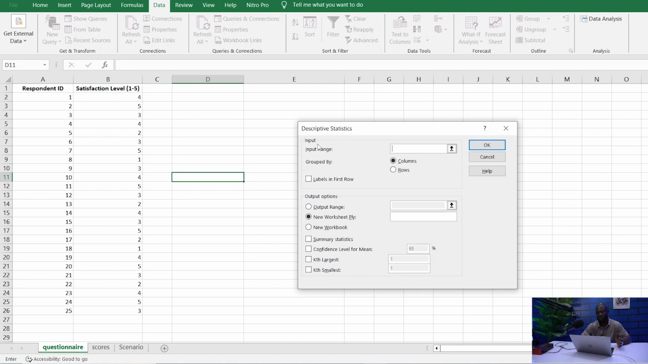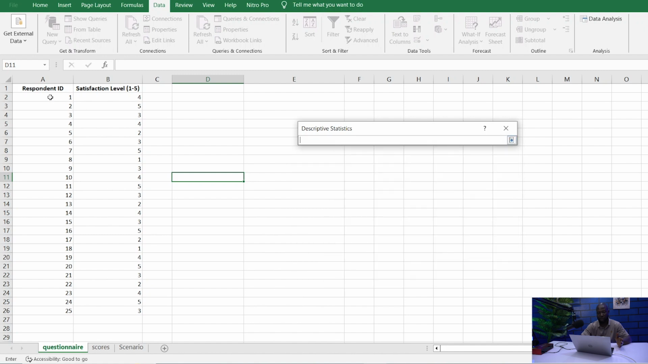Then the next thing to do is to provide the input, and this is the data set that you want to analyze. So now I'm going to click at this upward arrow here and then select the data set that I want to analyze.